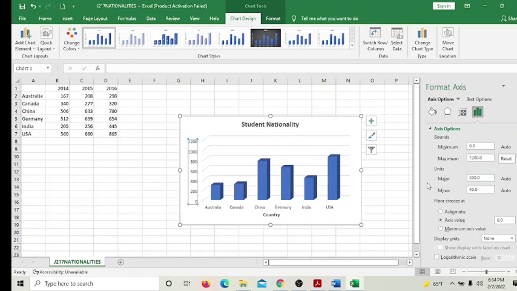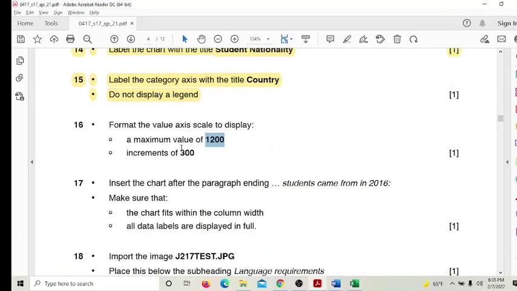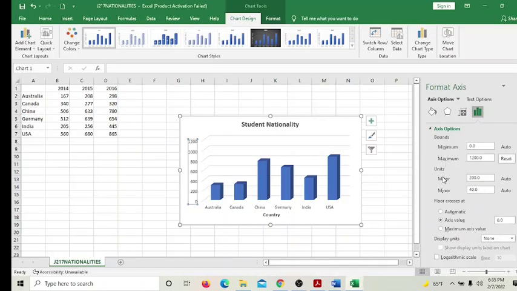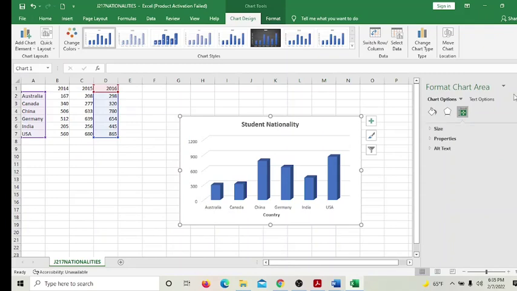Okay, then next increments of 300. Increments of 300 we have to enter in this. Under units, under major, we have to enter 300. Okay, see, you can see the values from 0 to 1200, in the range of 300: 0, 300, 600, 900, 1200. It goes like that. Okay, yeah, this is done.